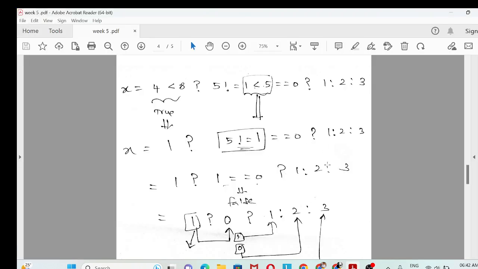We'll understand this logic, right? First, in the if condition, the first if is this one, if 4 less than 8, that is the first condition because of this question mark.